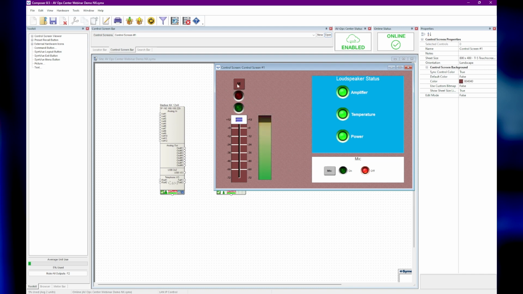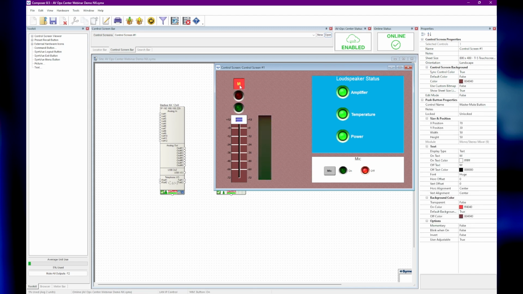But let's say this here was muted. And the customer called you and said, I'm not hearing any audio, I need help. How are you going to solve their problem? Well, let's solve it again in AV Ops Center.